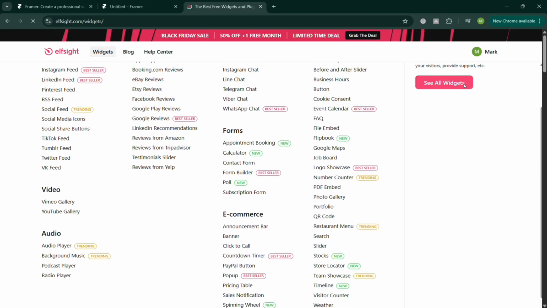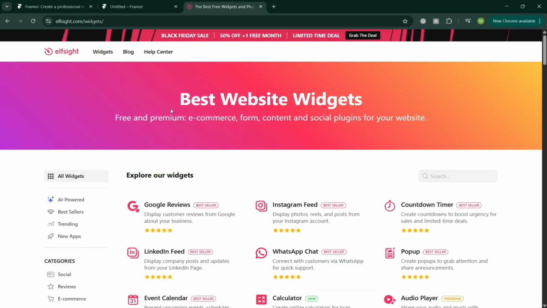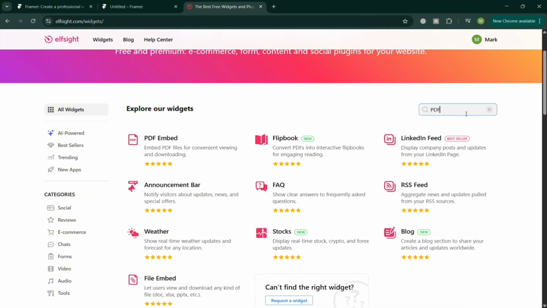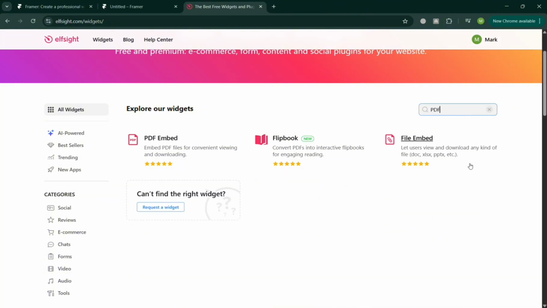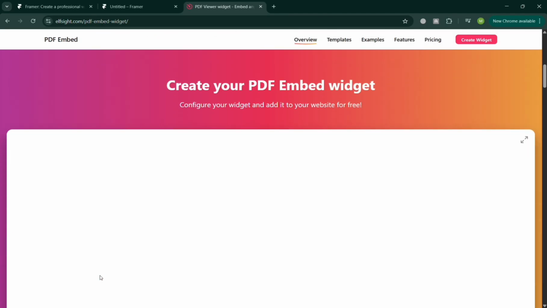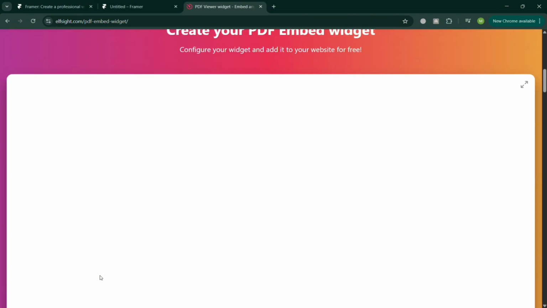Then you should be able to see the possible widgets that you can add to your Premiere page. But since you're trying to add a PDF viewer, just go to the search bar and enter PDF, choose PDF embed, and click the create widget for free button. Once done, you will be directed to the page where we can start creating our own PDF viewer.